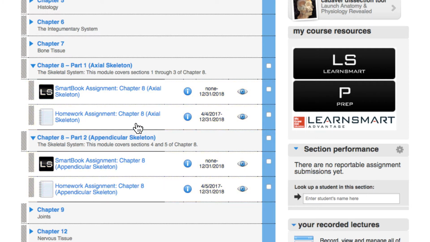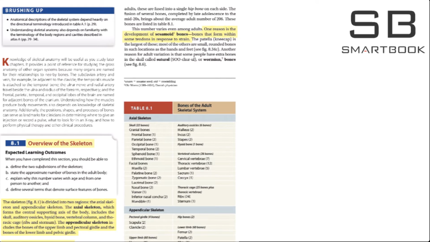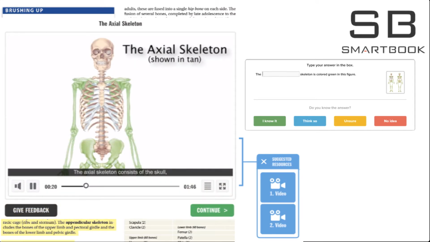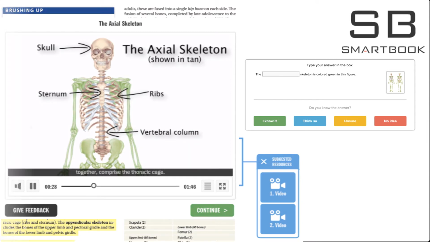The SmartBook assignments are the adaptive readings from the text. These assigned readings include questions and learning resources to make sure the students not only complete the readings, but demonstrate an understanding of the baseline material covered. The axial skeleton consists of the skull, the vertebral column, which is also known as the spine, and the ribs and sternum, which together comprise the thoracic cage. This helps the students prepare for class.